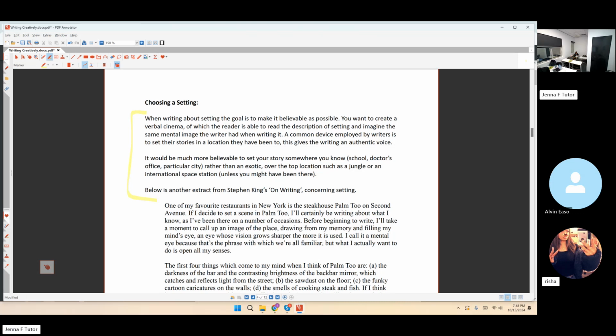It would be much more believable to set your story somewhere you know, such as a school, a doctor's office, or a particular city, rather than in an exotic, over-the-top location such as a jungle or an international space station, unless you've been there. Below is an extract from Stephen King's On Writing concerning setting.